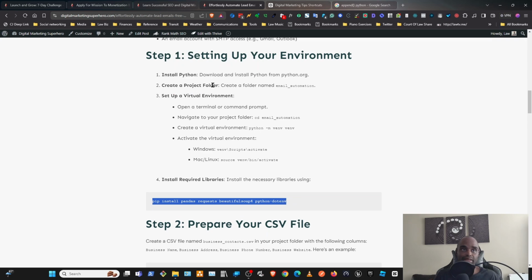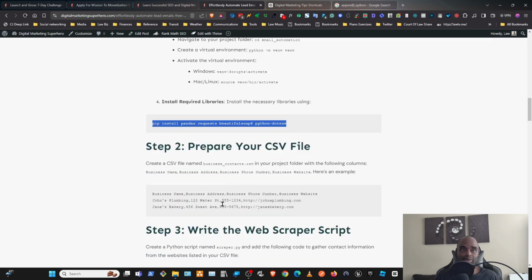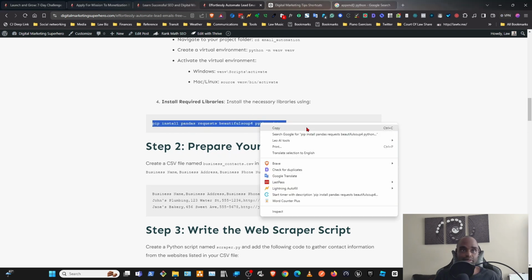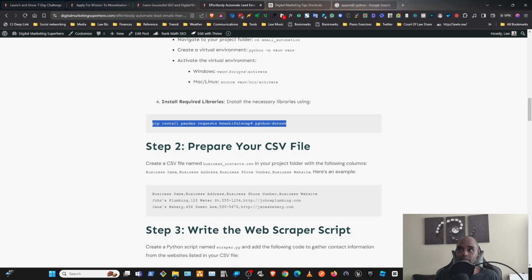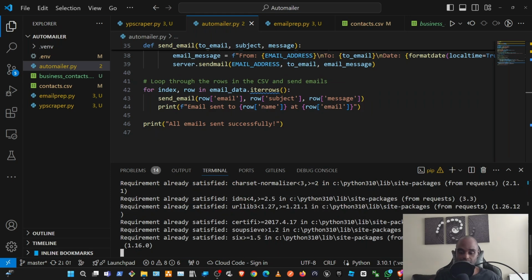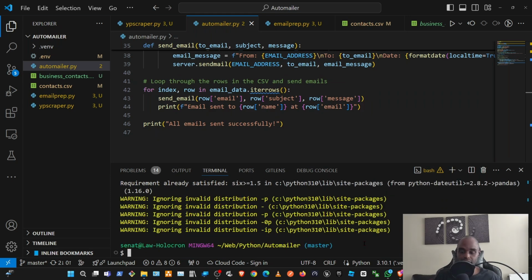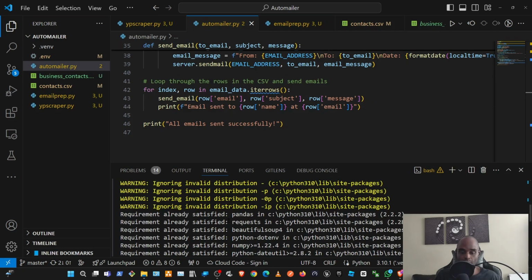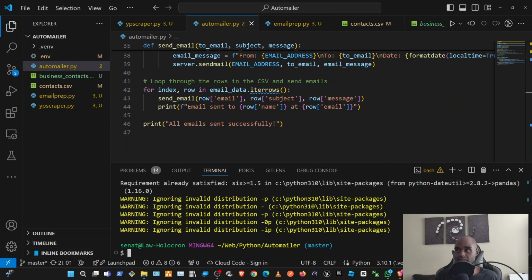Step 1: install Python, create a project folder, set up a virtual environment, install required libraries, which is this. You copy and paste it right into your terminal. Let me show you guys what that looks like. Here, I'm going to copy this. Bring up my main screen real quick. Paste that in there. Now, I already got all this stuff in here, but just press enter and it'll start installing all the stuff in there. And as it says, requirement already satisfied. All of that stuff is there.